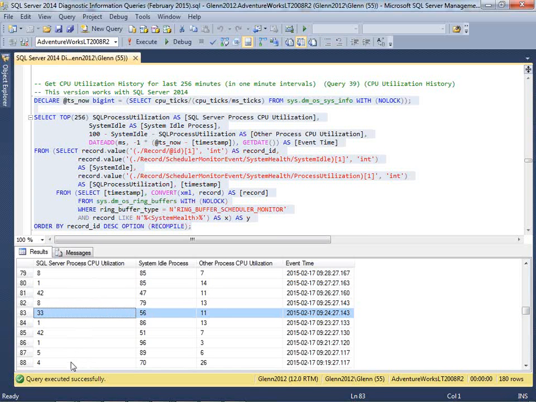And this first column is how much SQL Server was using. And then this column on the right here is what other things on the box were using. So it turns out when I was doing this, SQL Server was using 33%, and then SSMS, Management Studio, was using 11%, for example. And then this is how much was left for idle.